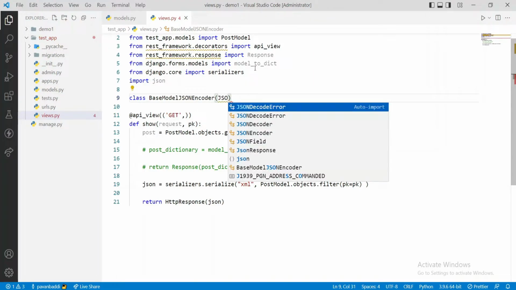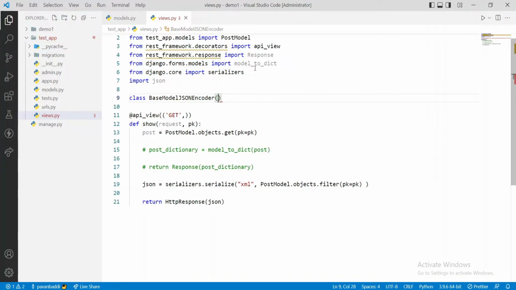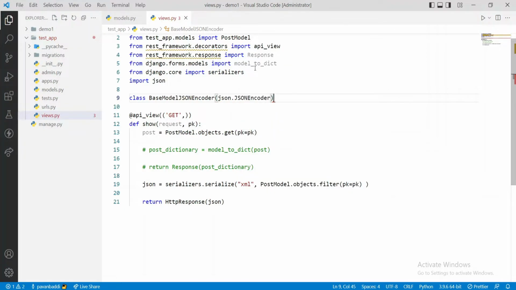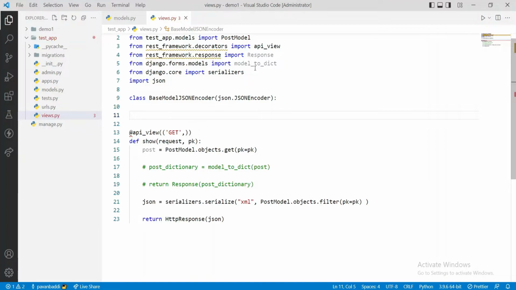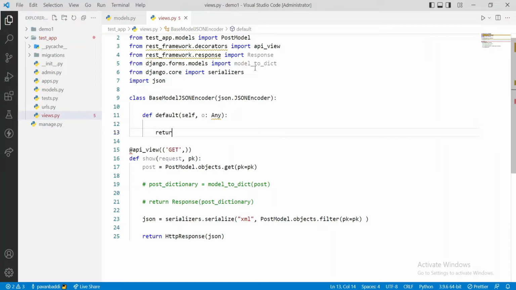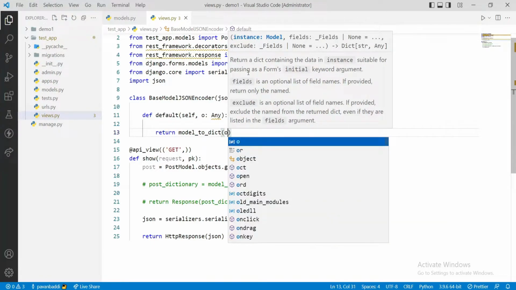So here you need to inherit JSON encoder, from the JSON module. The documentation of JSON encoder says that you must always override a method called default. So this is the method you need to override, and here what we can do is return a function, model to dictionary, and the o is the instance of the model.